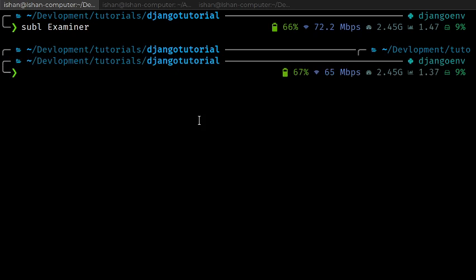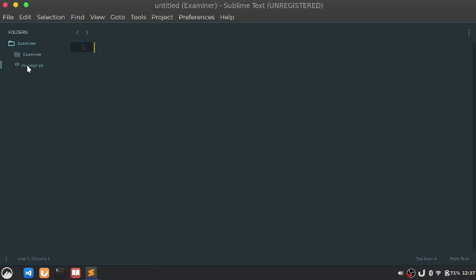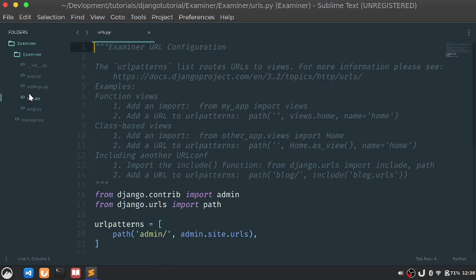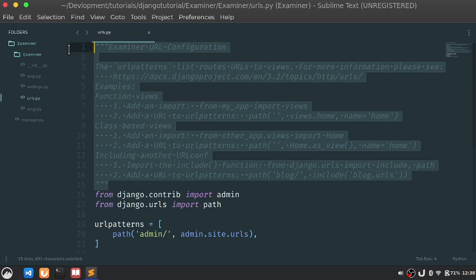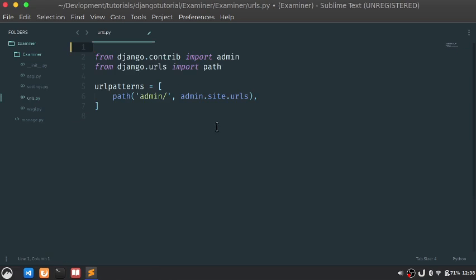I said that you can have an app inside a project, but why do you? Can't you create a website with these files? The answer is you can't. You have this urls.py, that's good. This file handles all of the URLs, but you can see that we import from django.contrib admin, and from django.urls import path, and when this path admin is hit, then you go to admin.site.urls.